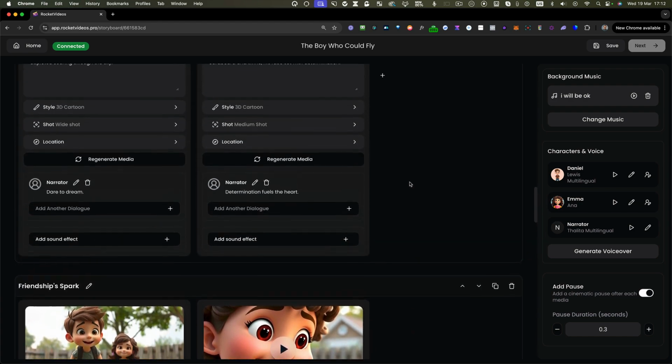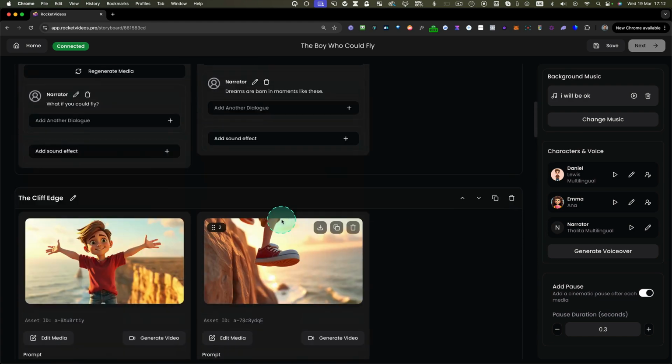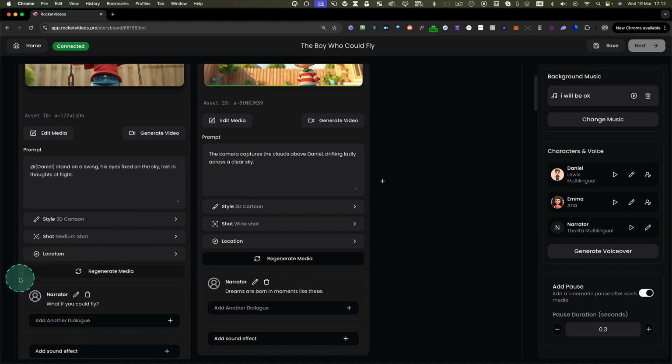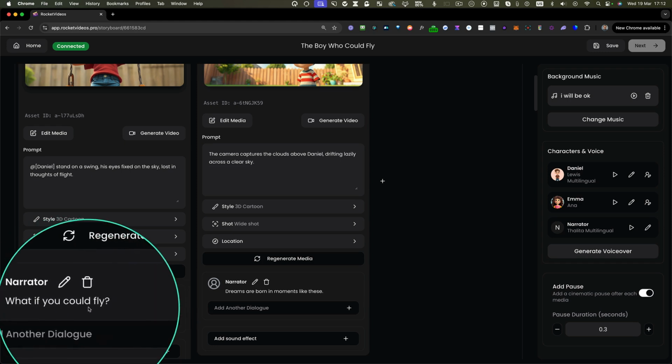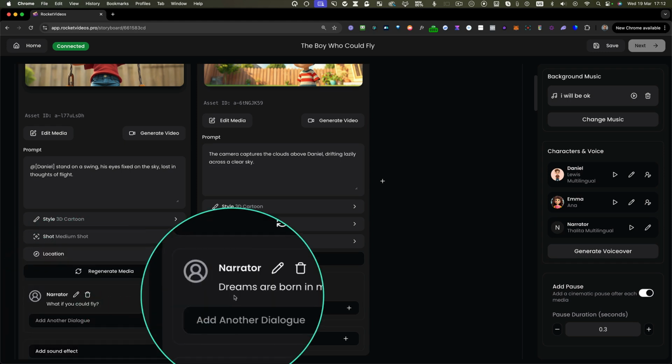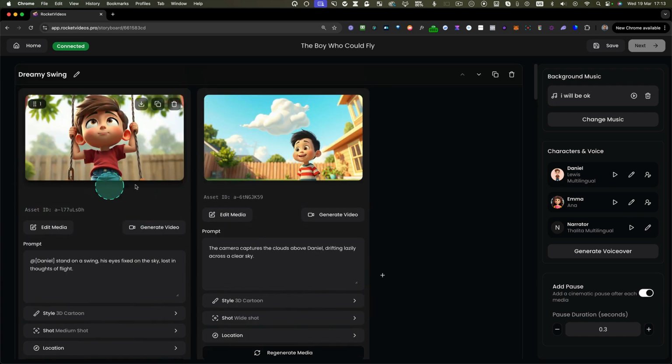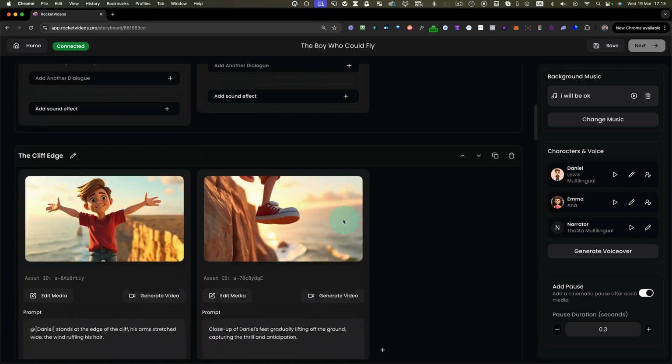Then the next thing that you want to do is change the voiceovers and check the voiceovers. So you can see here, this is a narrator-based story. Here you can see this is the narrator. That said, what if you could fly? Dreams are born in moments like these. So that's for each scene here.